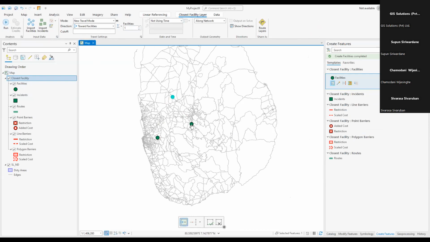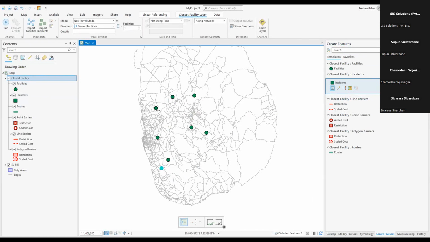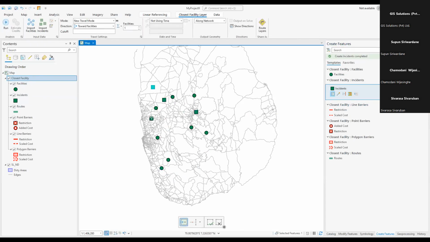put the facilities somewhere here. Like this. And now I'm going to click the incidents. So you can try. So now I'm going to run.